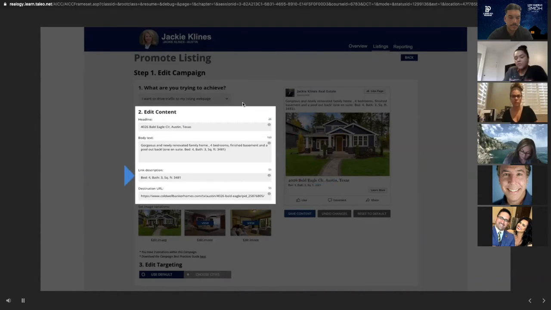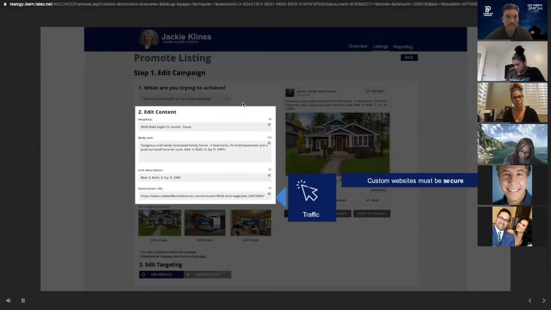The link description will pre-populate with the number of bedrooms, bathrooms, and square footage. Keep in mind, link descriptions are not visible on mobile devices, so make sure there isn't any critical information in this field. The destination URL will automatically be set to your brand's listing web page. The only campaign that supports a custom URL is the traffic campaign. Custom websites must be secure sites. A secure site will begin with HTTPS versus HTTP. If it is not a secure website, Facebook will link to it as an insecure site.